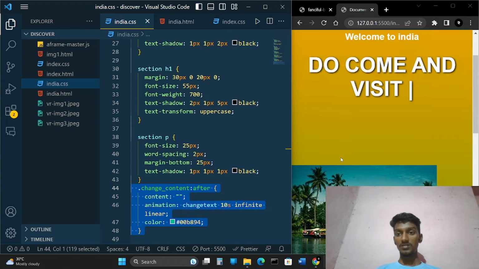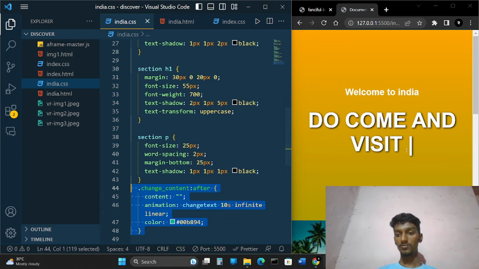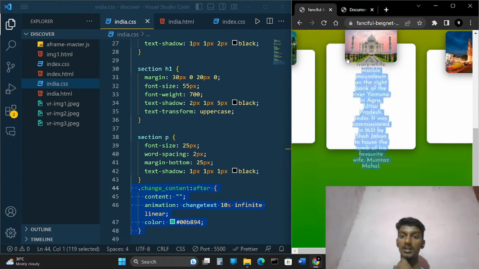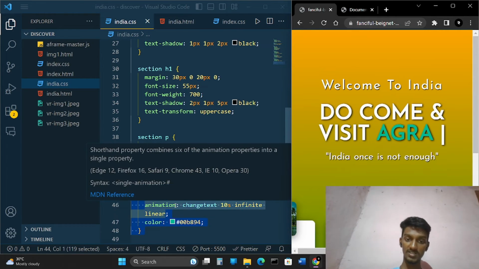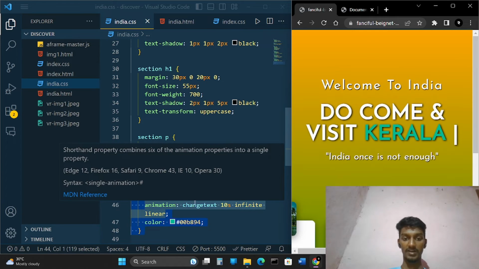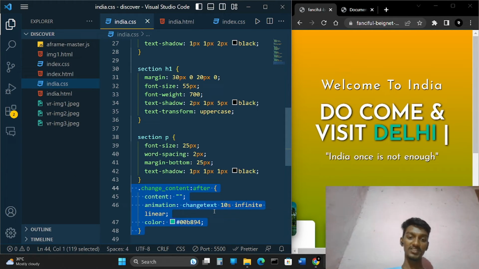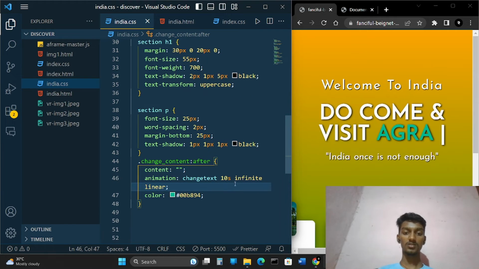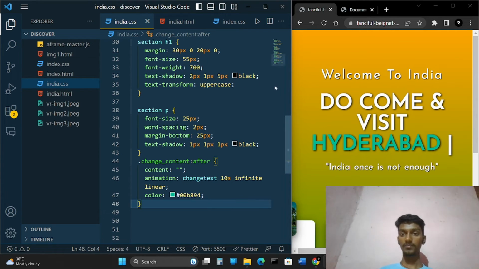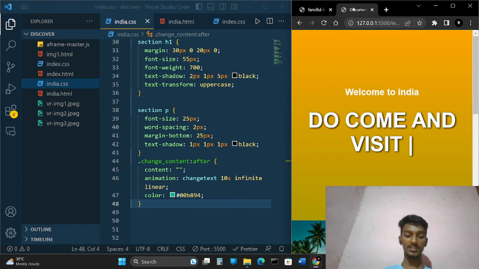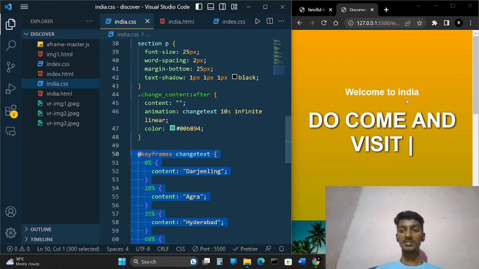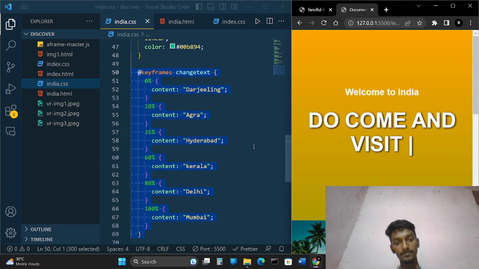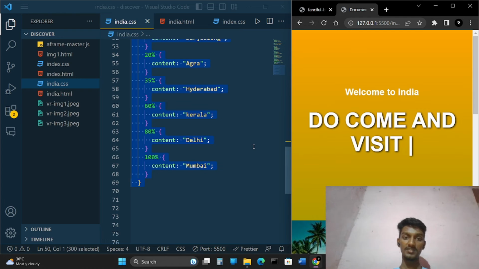Now let's see what we can do with this span here. As you can see, the content in this span is changing with time. So what I've done is I created an animation, and we have to write the keyframes for this change text. This is like a function, and we set the transition duration to 10 seconds. Now let's write the formula, basically the formula for the keyframes. So what this keyframes does is basically it changes the text from Darjeeling to Agra to everything. As you can see, I have written this.